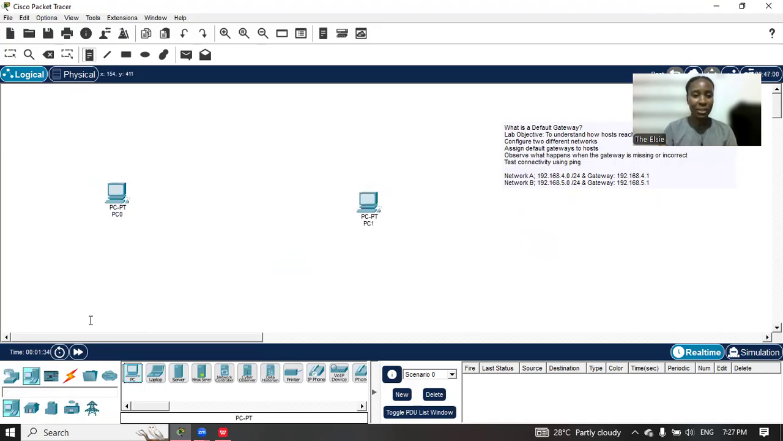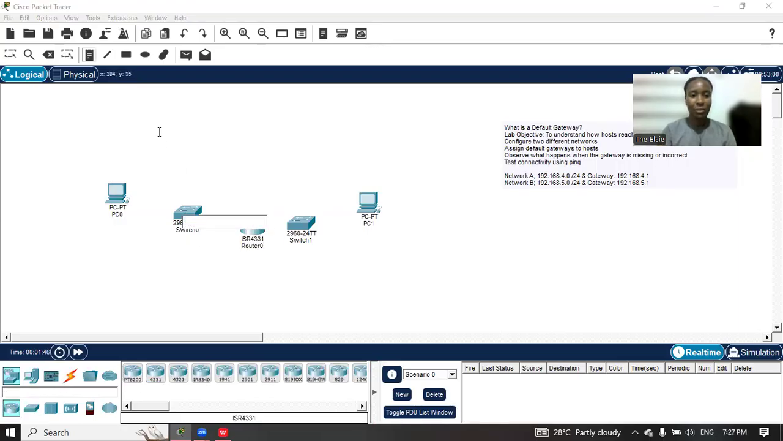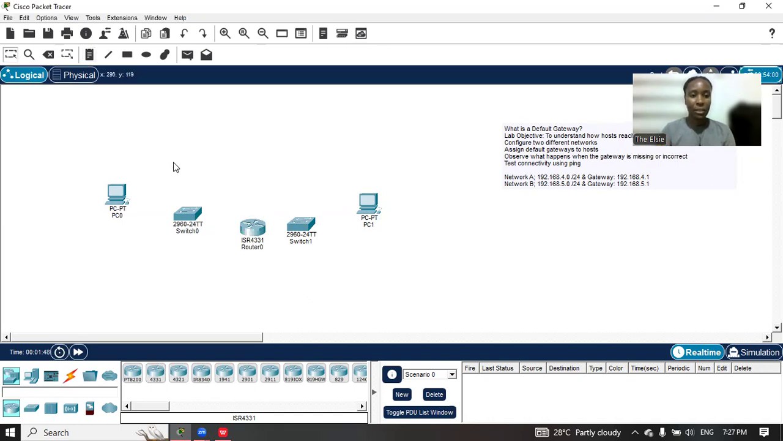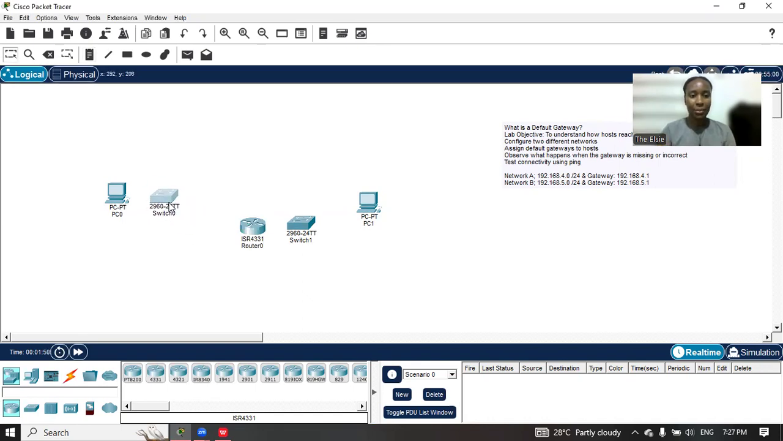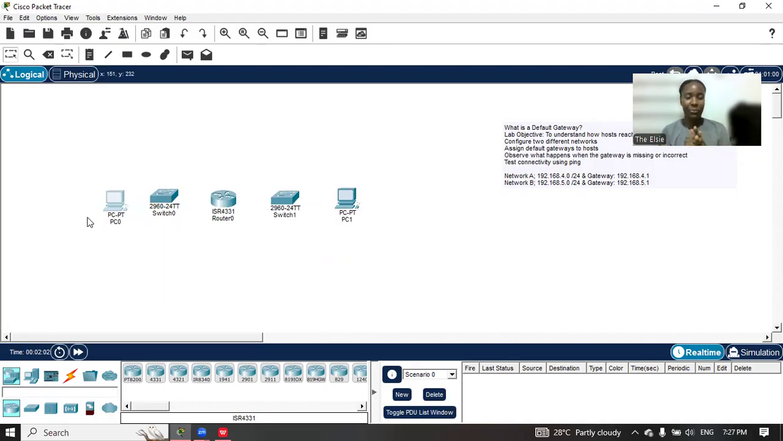So we'll need two PCs, we will need our switch, we'll need another one here, and then a router, right? I'm just going to make this look nice, and aligned sort of. Yep, so we're good. So what exactly is a default gateway?